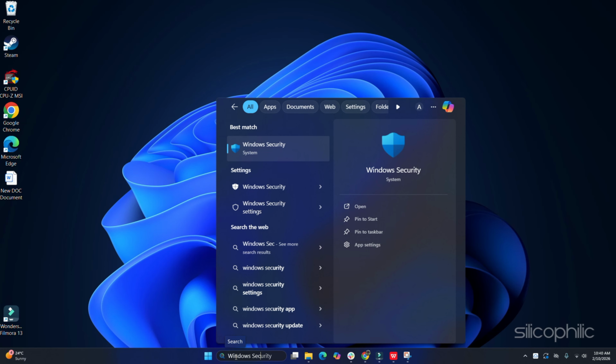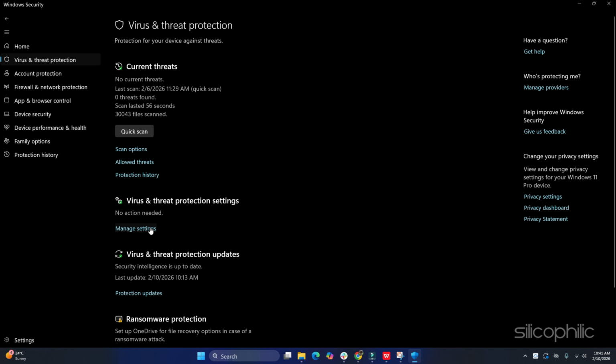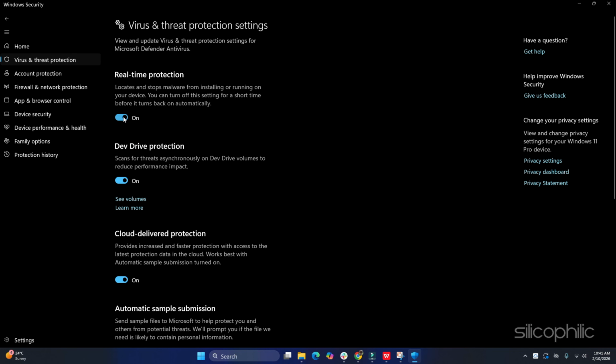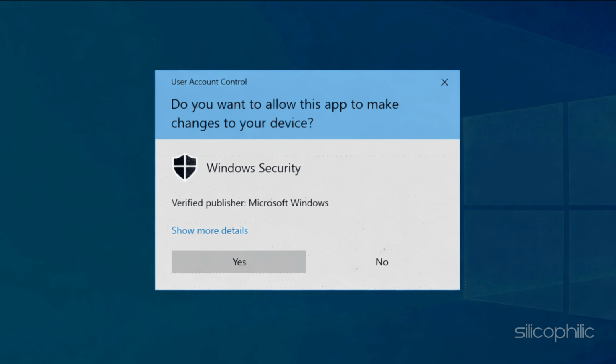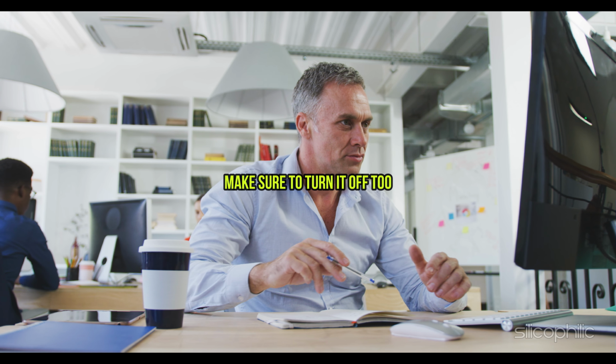In case you use Windows Security, type Windows Security in the search menu and select the first option. Select Virus and Threat Protection. Click on Manage Settings from the Virus and Threat Protection settings. From the next window, turn off the toggle for real-time protection. From the next UAC prompt, select Yes. If you have any other third-party antivirus software, make sure to turn it off too.